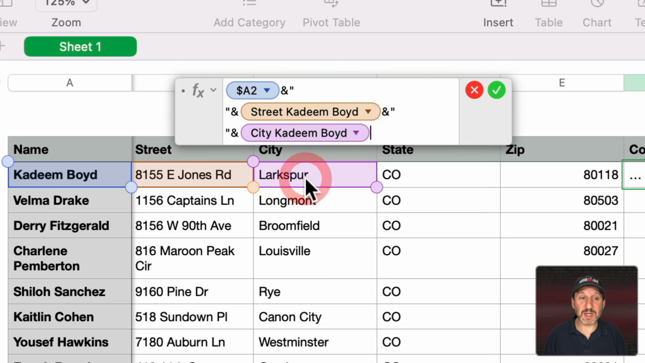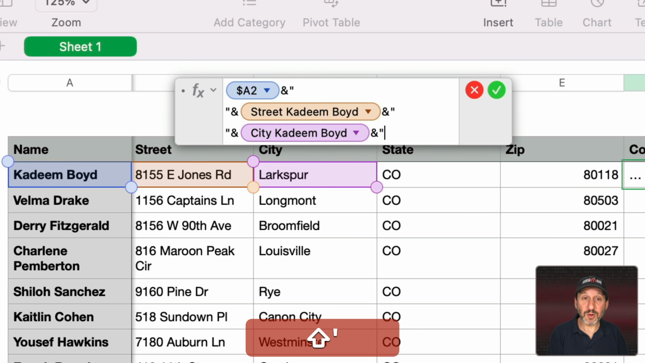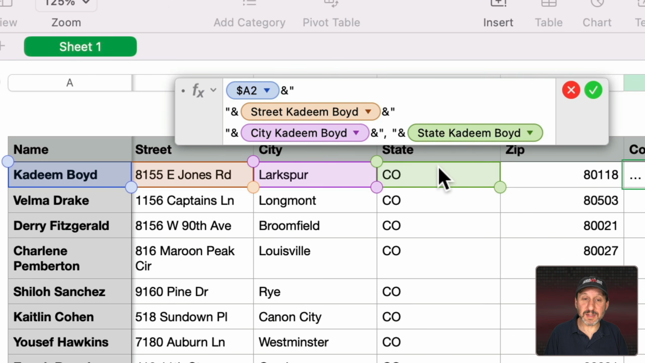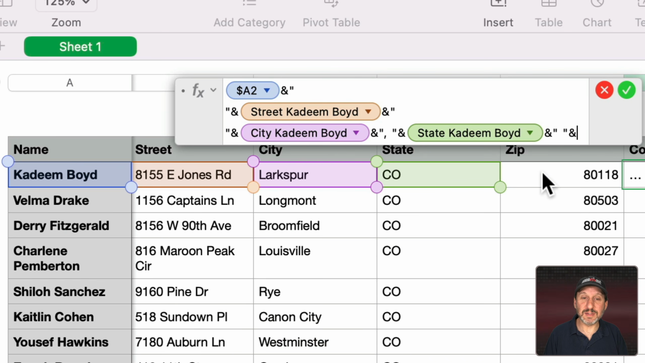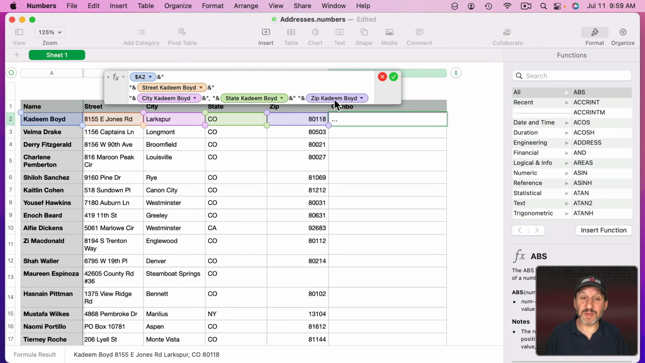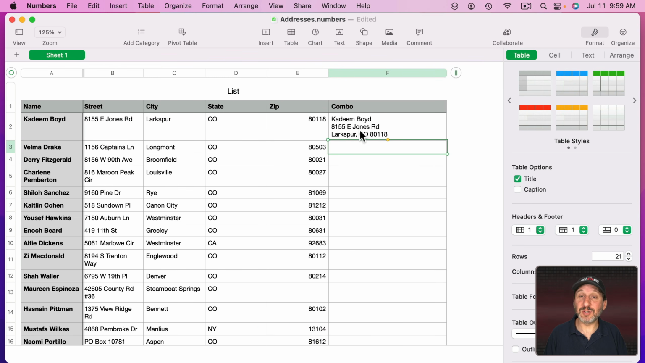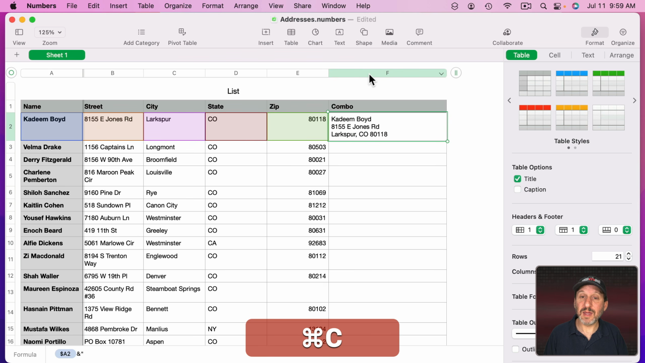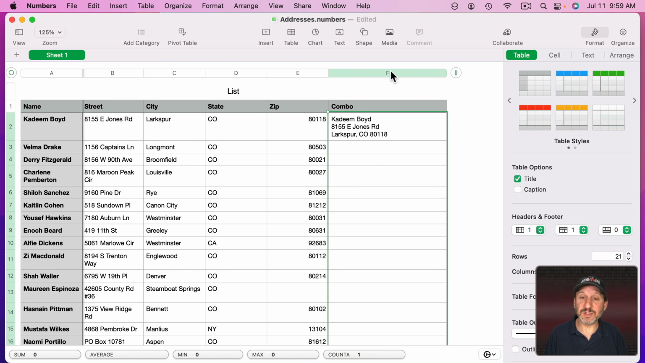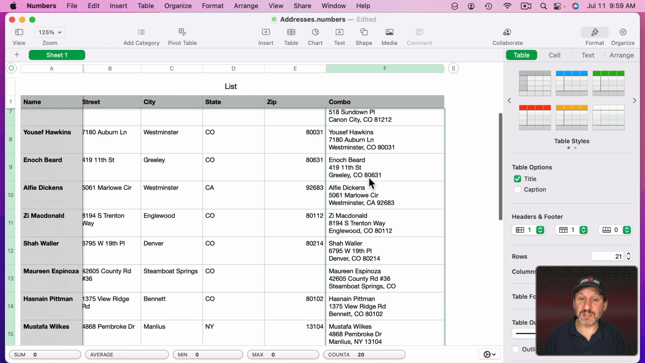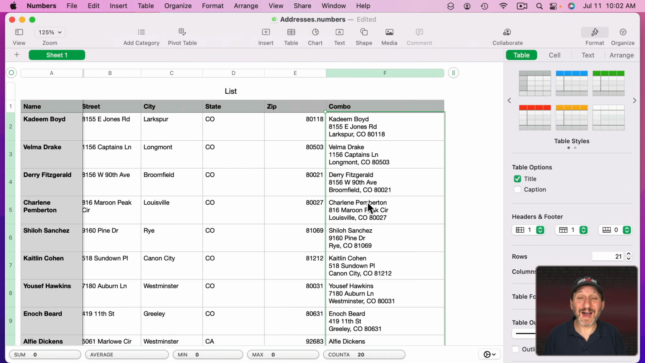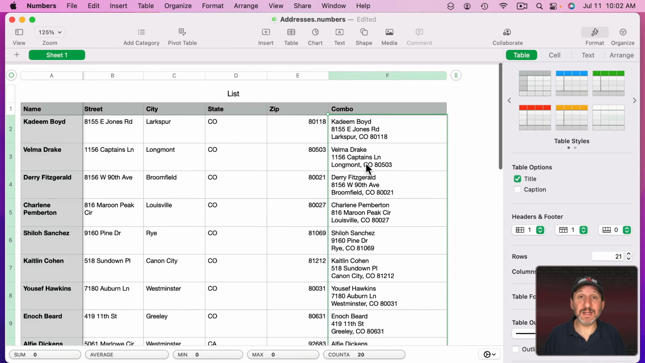And then let's do the city, ampersand, quote, and then a comma and a space, quote, and then ampersand, and then the state, ampersand again, just a space in the quotes, and then the zip. And the result of that will give us a nice looking address. Copy, double click on the column title here and paste. So the formula is pasted there and you can see nice addresses here. So now I should be able to copy all of this and paste it into my Pages document.